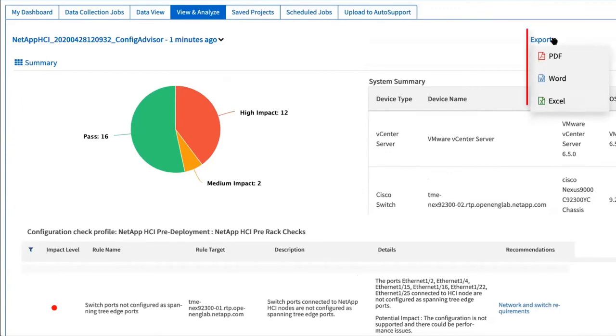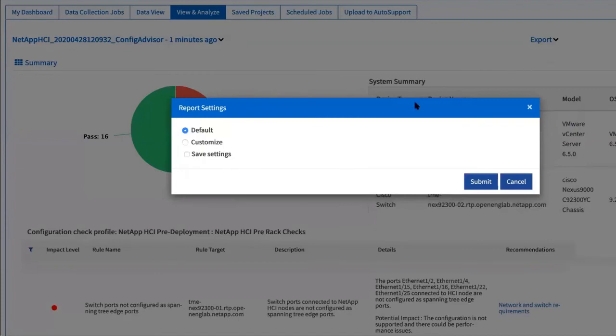Click Export to export the collection report as PDF, Microsoft Word, or Excel format. The report output includes the switch configuration information for your deployment, which NetApp Professional Services uses to verify the network settings. Send the exported report file to your NetApp Professional Services representative.